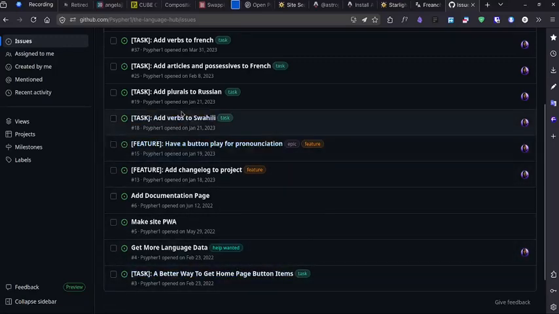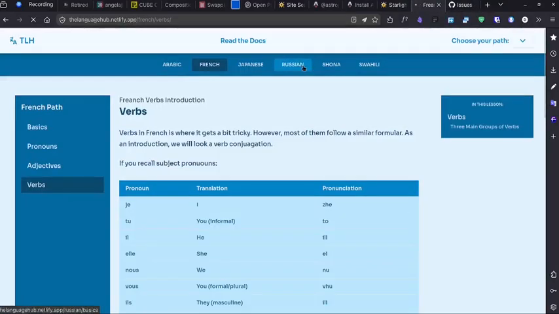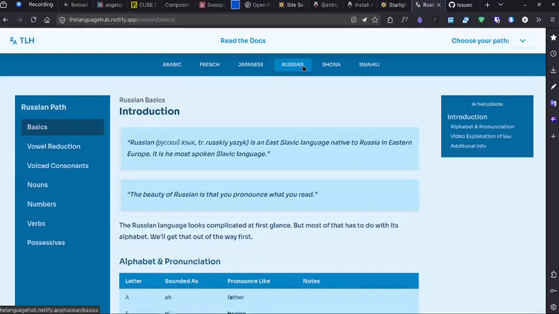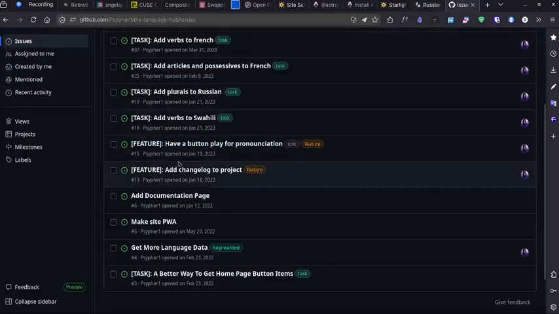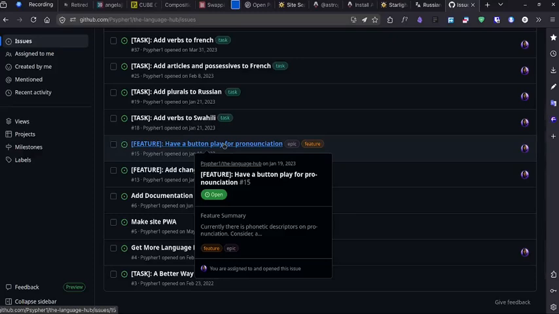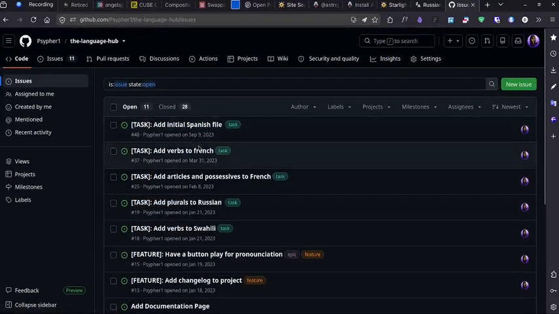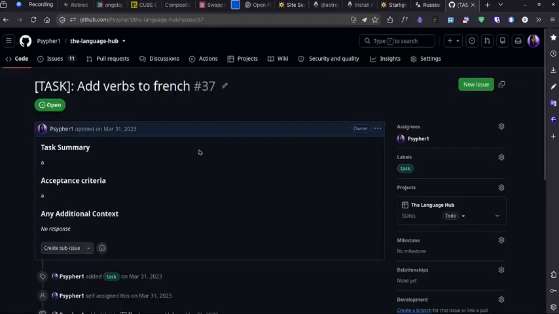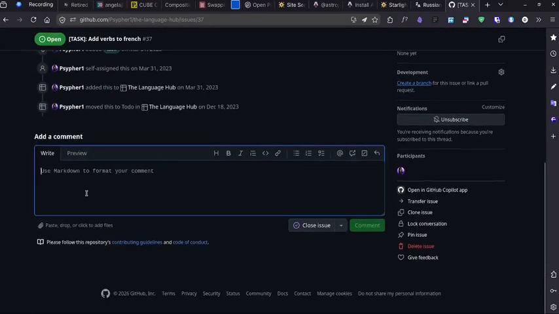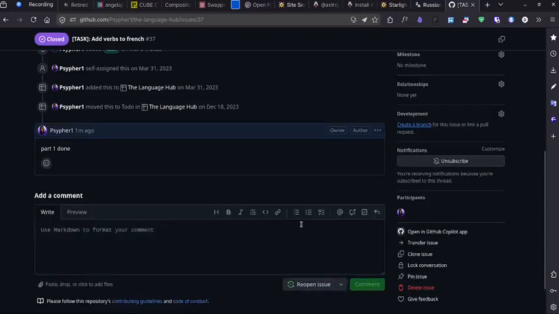This is still a running issue. Better way to get home page data files. It's still a running issue. Okay, plurals to Russian. Did I not add plurals to Russian? Not yet. Okay, so that should be next, I think. Please pronounce. Yeah, this one. Someone suggested it in the end. I added it as a feature, but they never came to do it. Funny how that is. This one is complete. Part 1 done. Close issue with a comment.